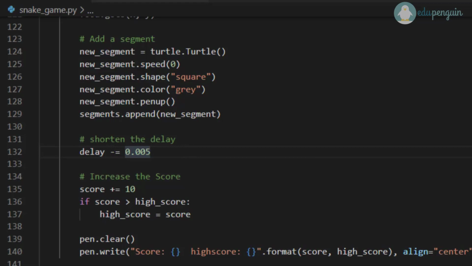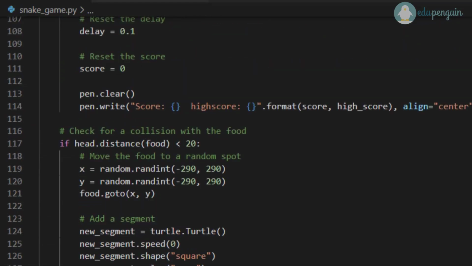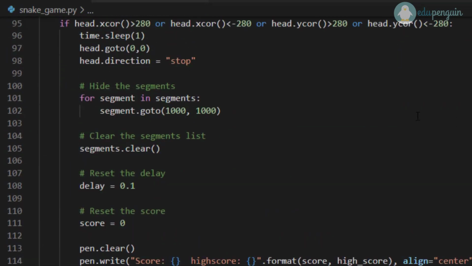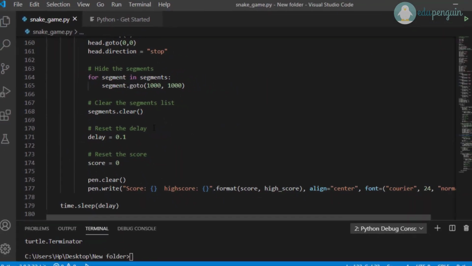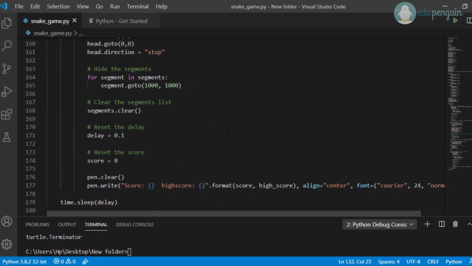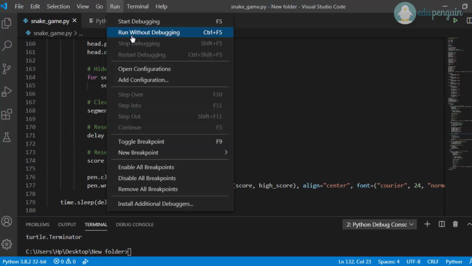Here, the only thing we have to remember is, when snake hits the wall or its own body, we want to reset time delay back to 0.1. So when it hits border or its own body, we shall type the comment reset delay, and the code shall be, the delay is equal to 0.1. Make sure to add this code under body collision as well as wall collision. With this, we are done with our Python coding for the snake game. Let's run the code and play the game.